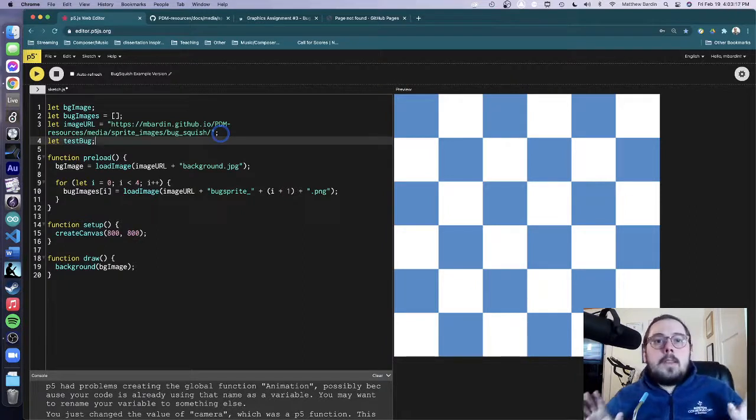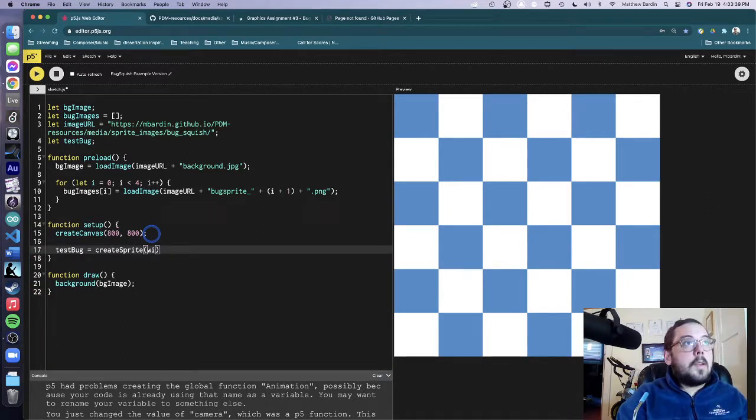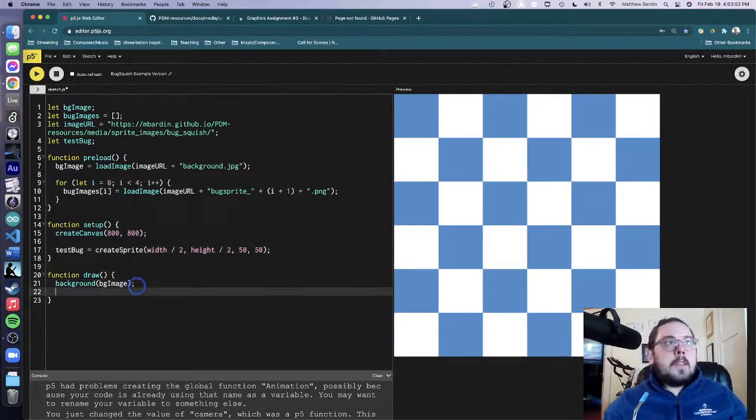So I'm going to make one sprite to test all of the properties of my sprites on, and then later on, it'll be very easy to use another for loop to make a whole bunch of them all at once. So I'm going to call this test bug to start with. So inside of setup, we'll say test bug. It's going to be create sprite. I'm going to put that right in the middle of the canvas. And it's not really going to matter how big we make it because it's going to change when we put the images on anyway.